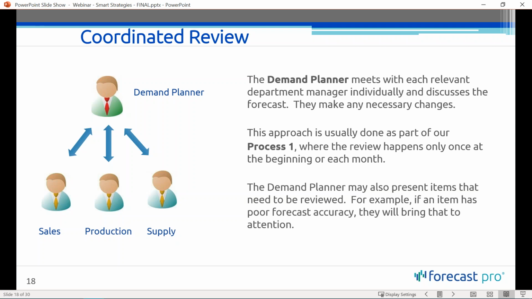Now, the advantage of doing it this way is that the individual people who are making these adjustments do not need to learn new software. They don't even have to understand the statistics behind the baseline forecast. All they need to do is bring their knowledge to the process.